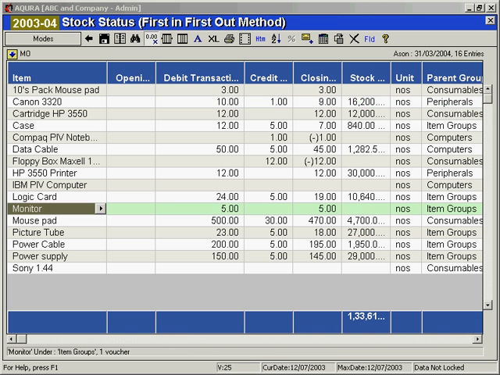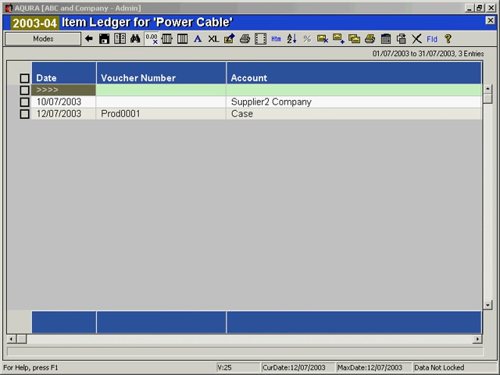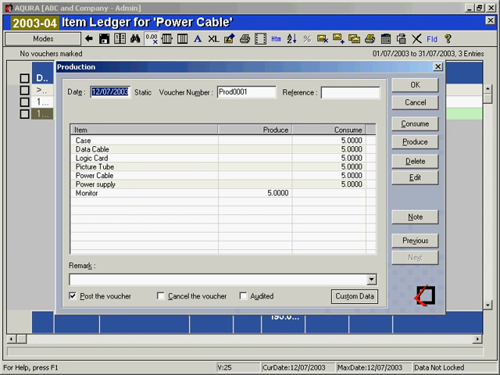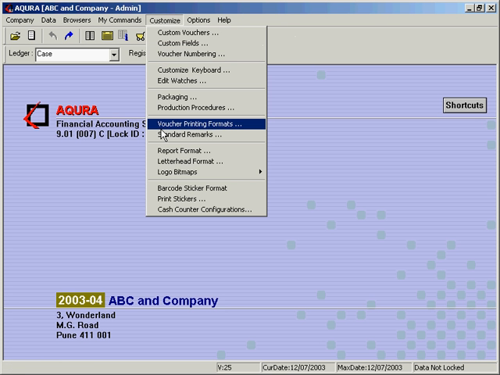So first we'll view this monitor. 5 are manufactured, and see here for the raw material picture tube 23 we purchased, out of which 5 are gone in a manufacturing, closing is 18. Also the raw material power cable is consumed for production voucher. So here we have a production voucher in which this raw material is used. So we have seen the production voucher as well as packaging procedure.